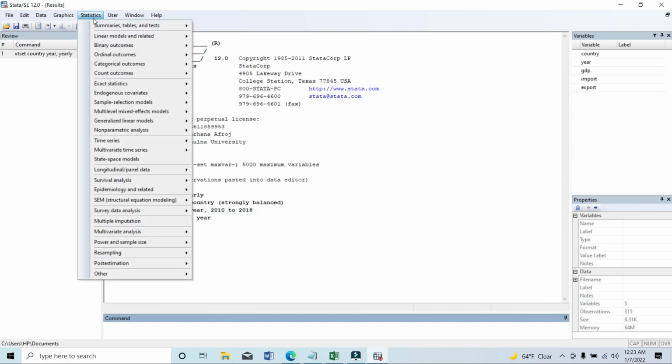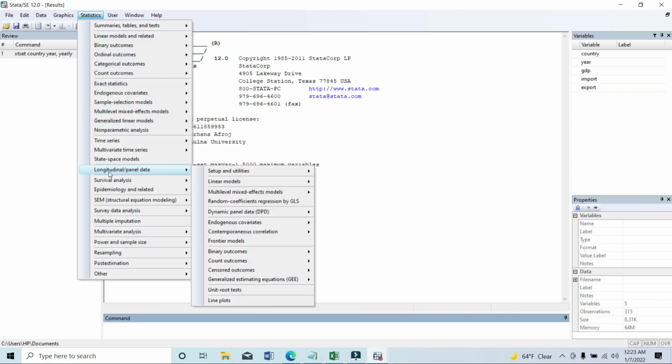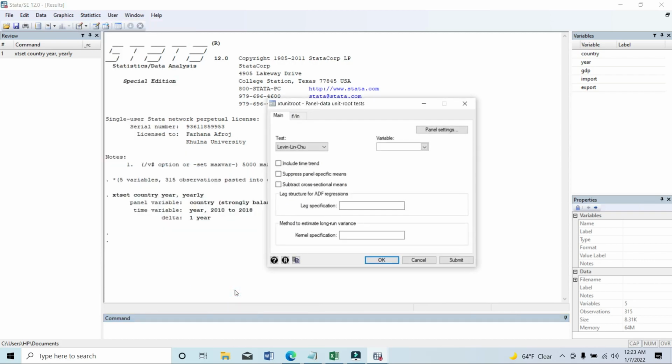After that you need to go to Statistics, then Longitudinal or panel data, then Unit root test, and click on that. After that you can see that there are 6 types of unit root test. So we'll go one by one. First of all, we'll see the Levin-Lin-Chu test. In that case, we need to select the variable. Then we'll select GDP.